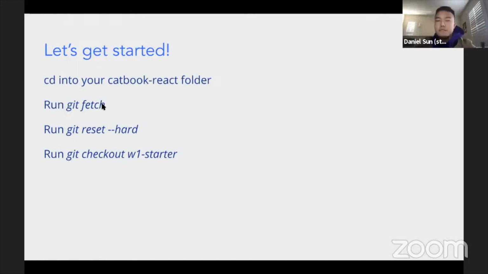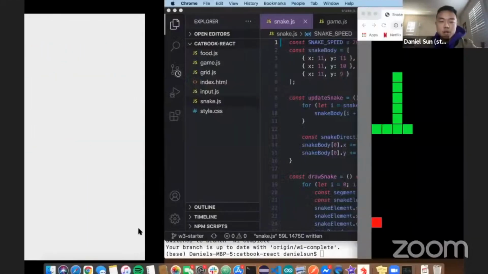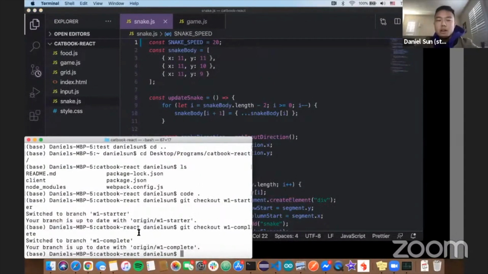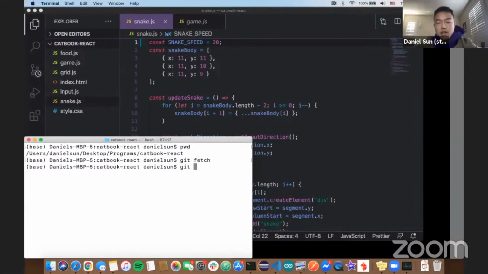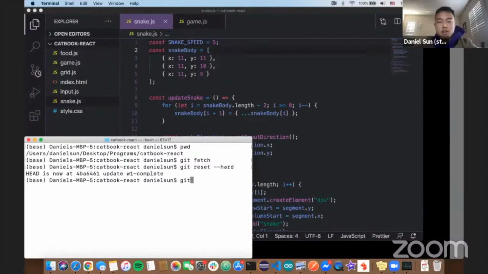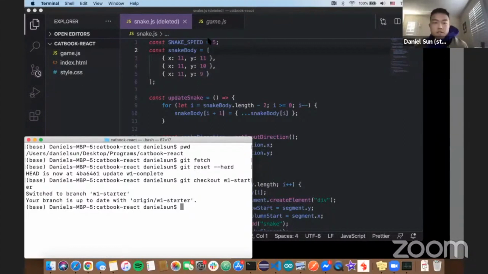So you're going to need to run a git fetch, a git reset --hard, and a git checkout w1-starter. So everyone go ahead and go to your terminal and do this. I'll do it as well. So I'm in my terminal. I've cd'd into my Catbook React folder, right? If I type pwd, it says I'm in Catbook React. So git fetch, git reset hard. Okay, so I'll give everyone a second to go ahead and do that.